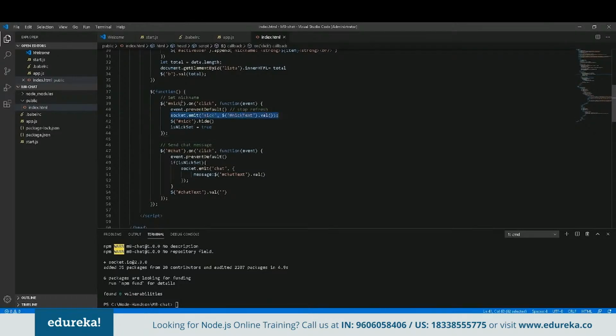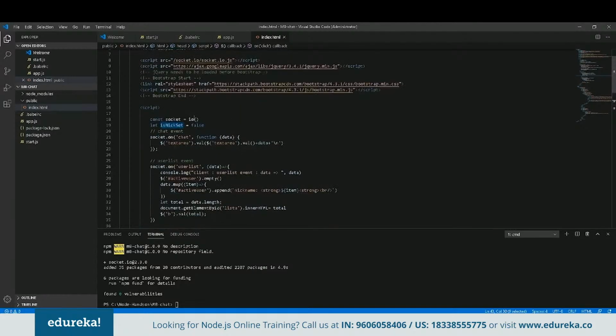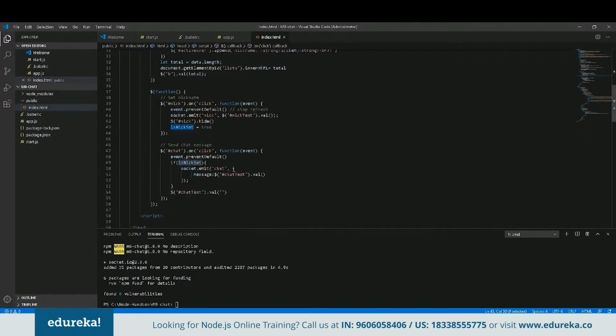So we emit the nickname when it is set, and here we are just keeping a flag for our small logic. So if nickname is set, we can just hide the button, so the user who's already in the chat room can't set his nickname again. So a simple logic, and the code to send the chat to the server, sending an object with a message property, and then making the chat box value empty.